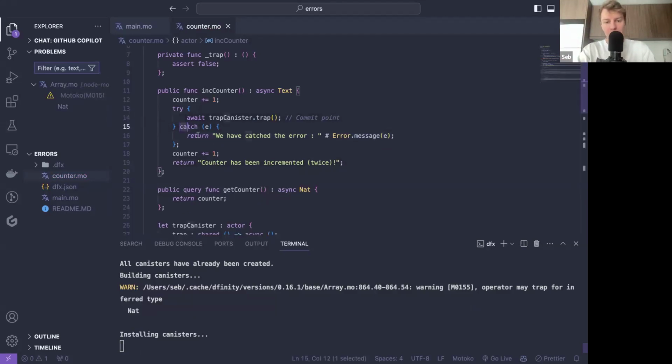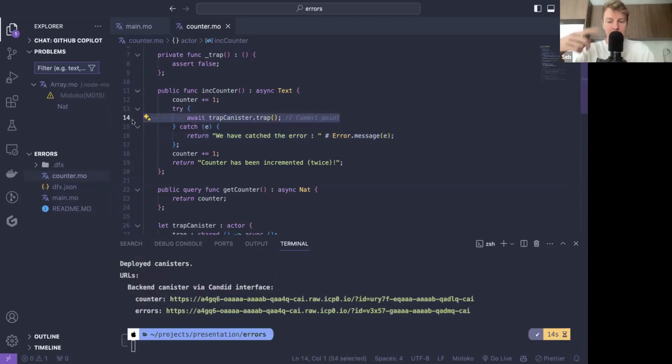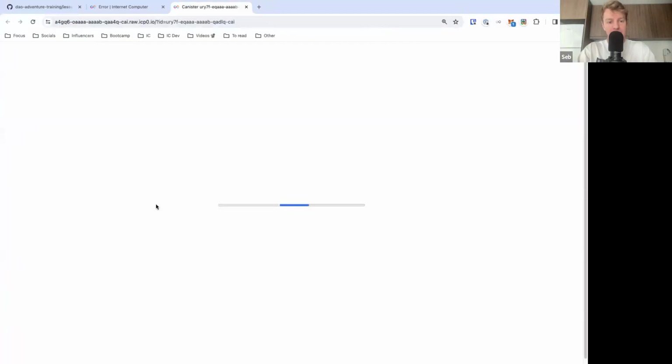And so the catch block will be executed whenever this traps. It can also be executed if there is another problem, like for example, you're calling a canister that is running out of cycles, cannot answer back, or you're calling a method that doesn't exist, all sorts of things that could happen. So yeah, let's go back to our example here.